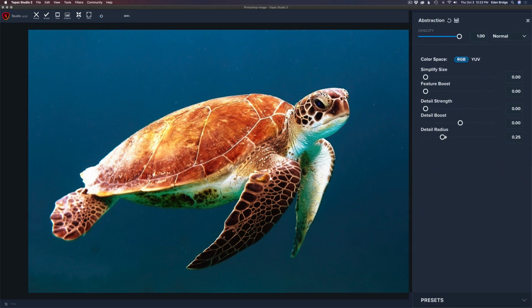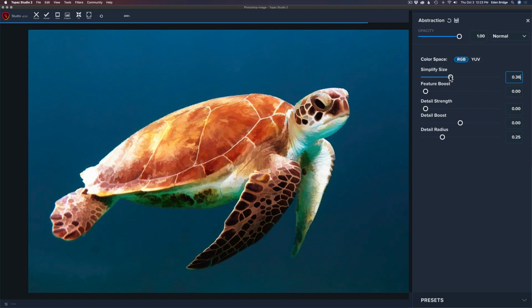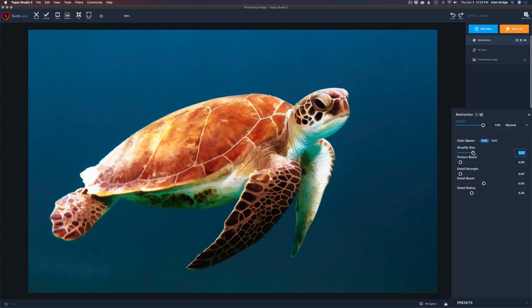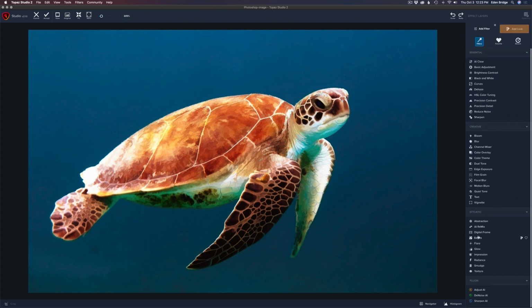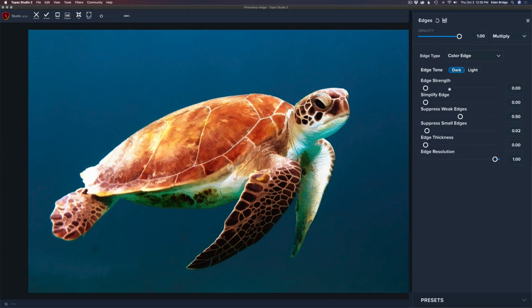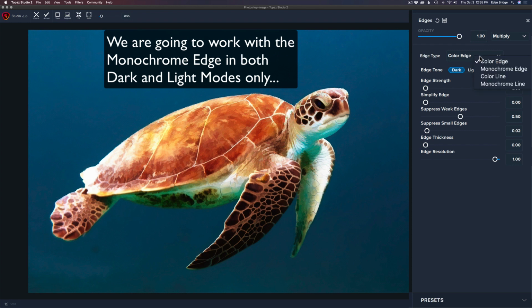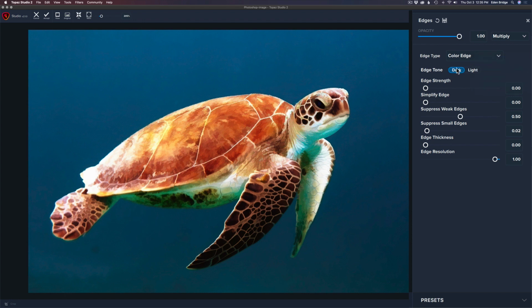All right, so let's come to the simplify size, and let's just bump that up a little bit and simplify our little turtle just a little bit, maybe right around there. Looks pretty good. And so now we're going to come up and click Add Filter and come to the Edges filter. In the technical portion of this tutorial, I already showed you how it works on all the different edges. On this particular image, we're only going to look at the monochrome edge, and we're going to see it in both the dark and the light modes, okay, for edge tones.